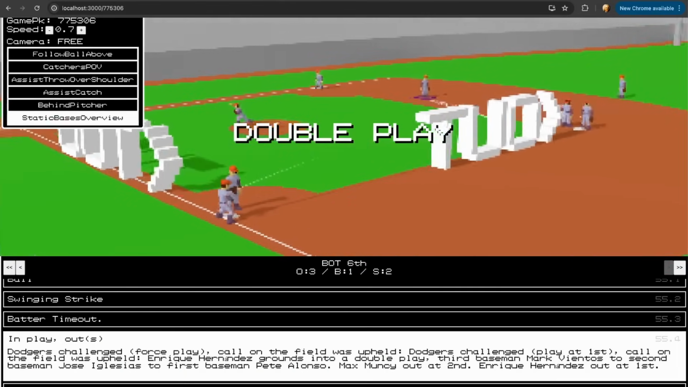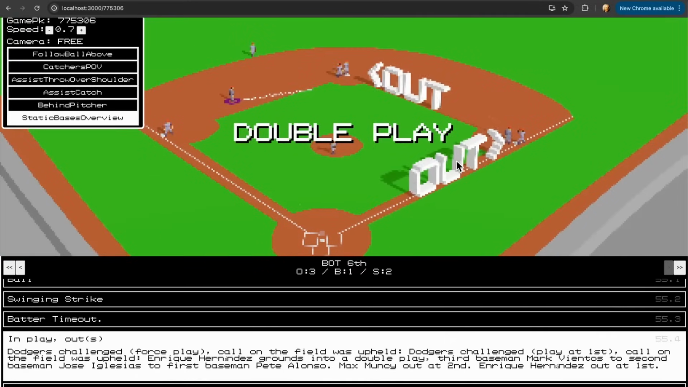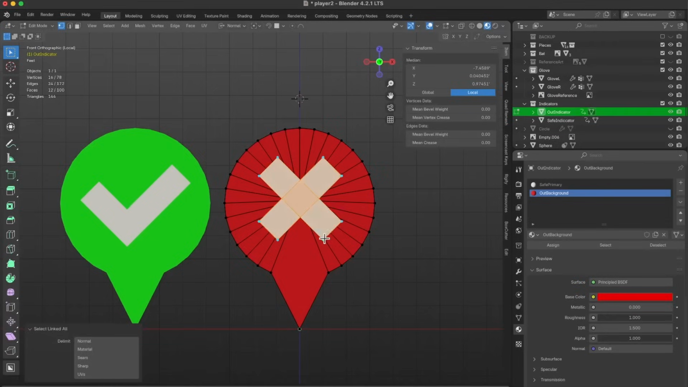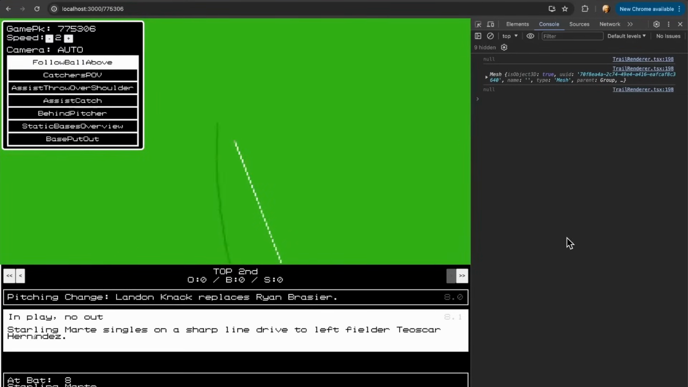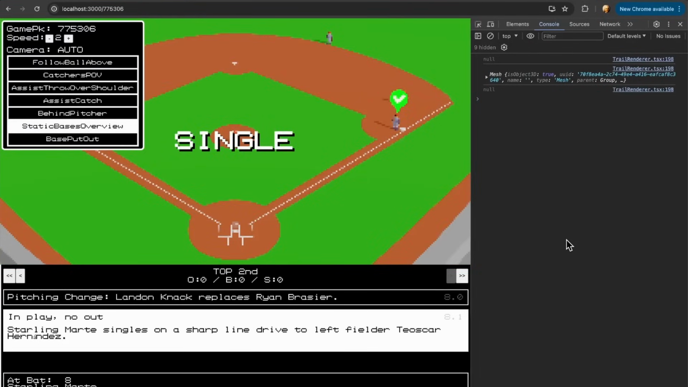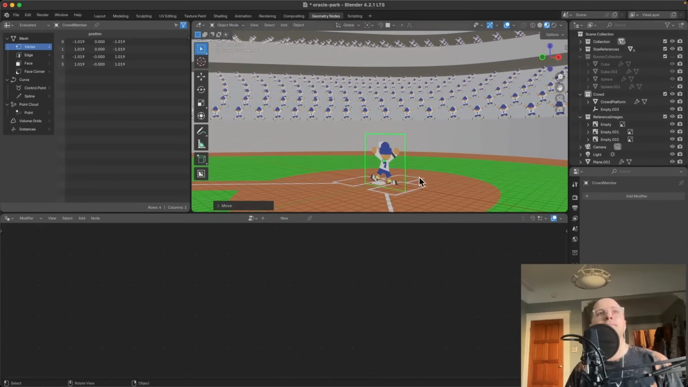Now it was time to add some other visual flourishes to our environment. First, I experimented with some different out and safe indicators. I ended up liking this much more subtle option since it was just easier to read. Our ballpark was feeling a bit empty, so I decided to add a bunch of fans as 2D sprites.